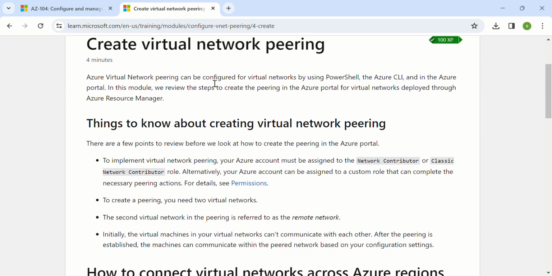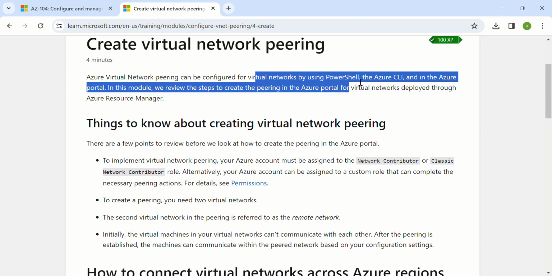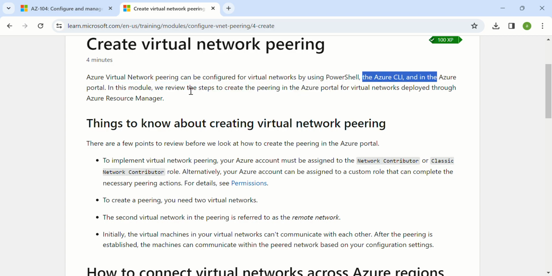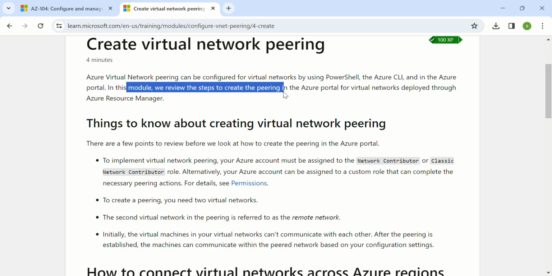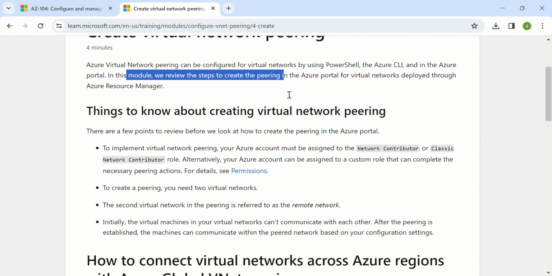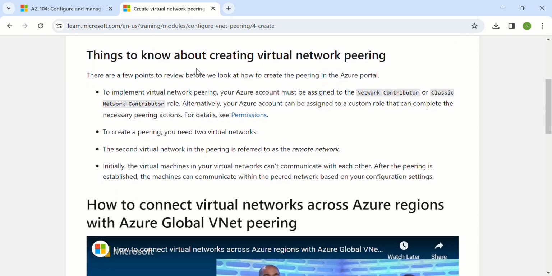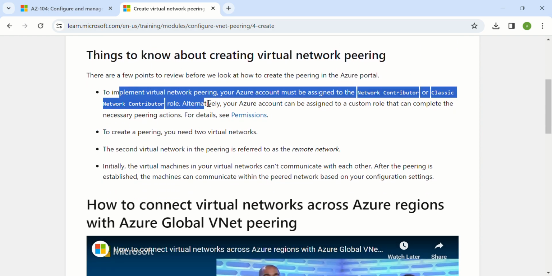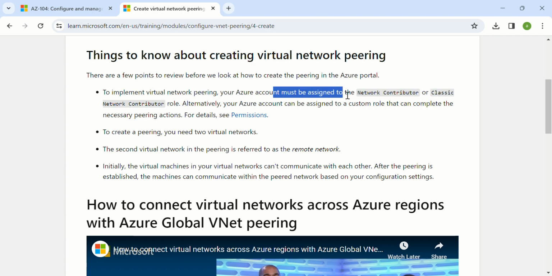Create a virtual network peering. Azure Virtual Network Peering can be configured for virtual networks by using PowerShell, the Azure CLI, and the Azure portal. In this module, we review the steps to create peering. Things to know about creating virtual network peering. To implement virtual network peering, your Azure account must be assigned to the network contributor or classic network contributor role. Alternatively, your Azure account can be assigned to a custom role that can complete the necessary peering actions. For details, see these permissions.